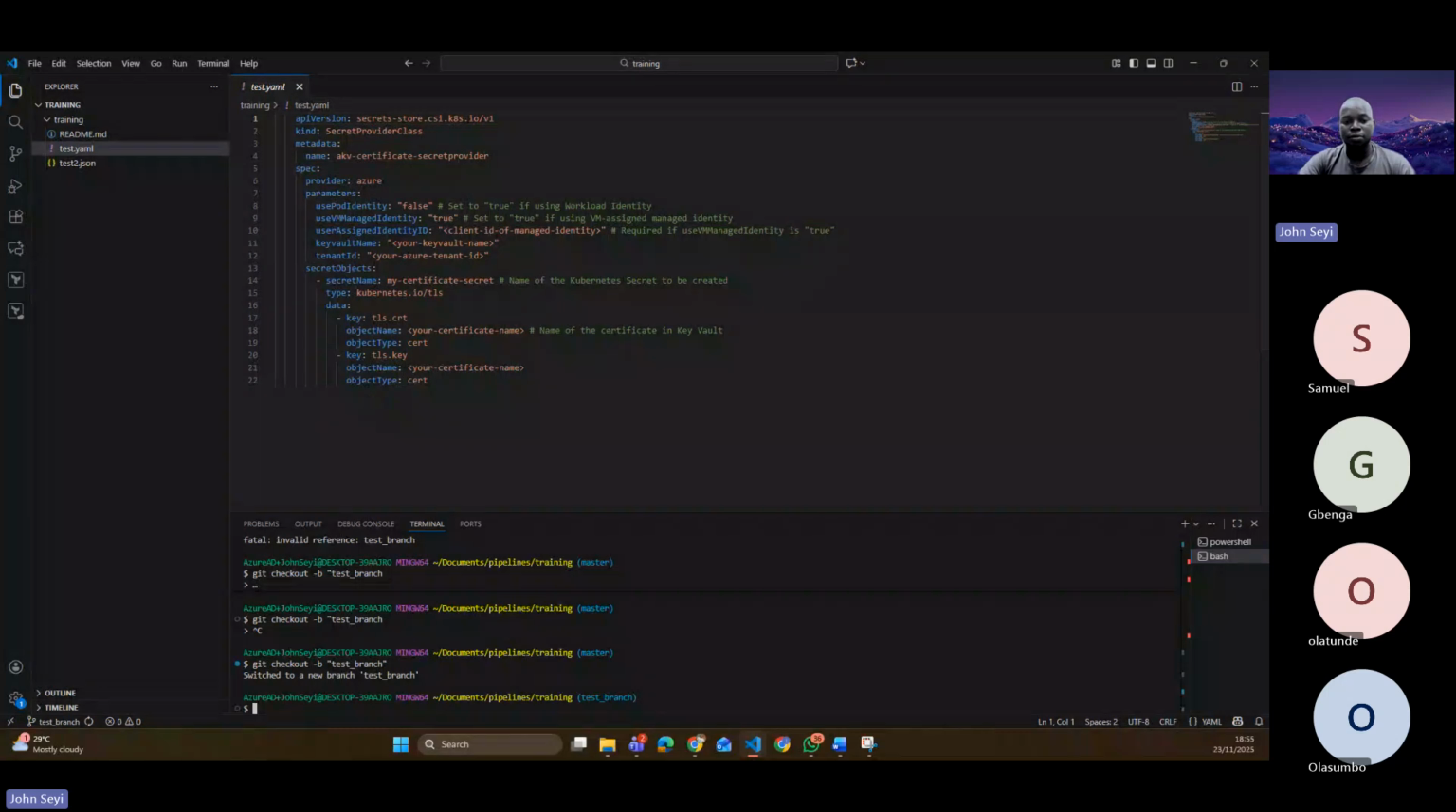Do you guys hear me? Hello, am I audible? Yeah, we understand. Okay, so I'm just trying to create a scenario whereby we have a merge conflict, so we can use that as a point of reference for resolution.